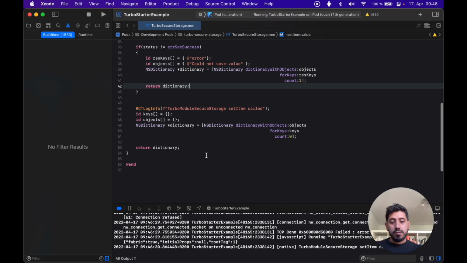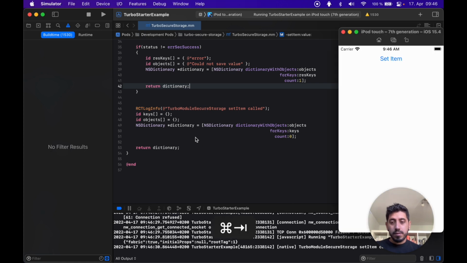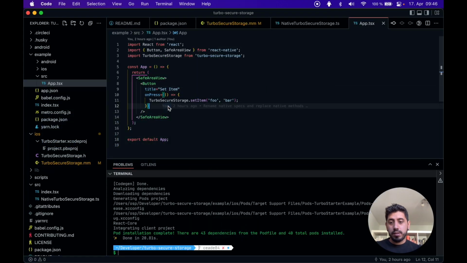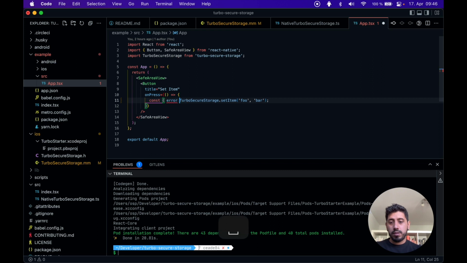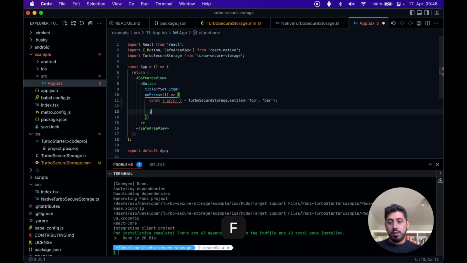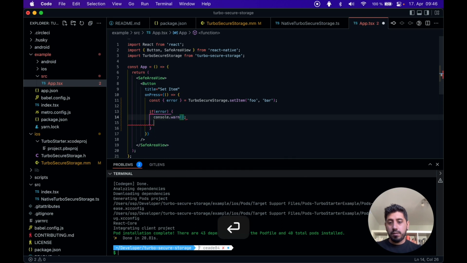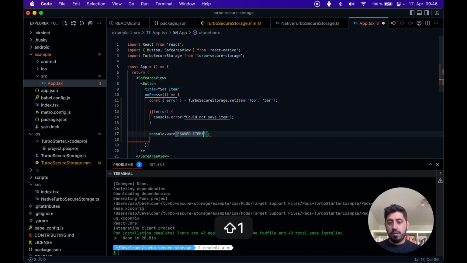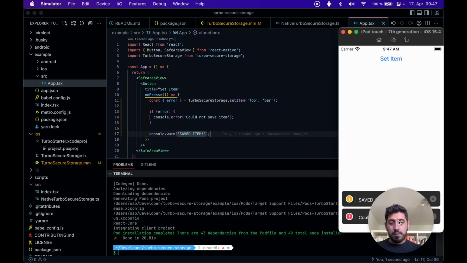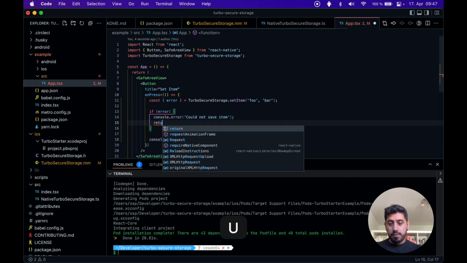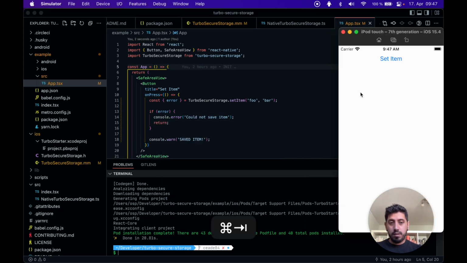Nice, right? So it doesn't crash, it doesn't throw any error. It's basically just working. So here I can also go something like const error just to make sure. And if I have an error, I just basically say console error could not save item. And if I don't get any error, saved item.